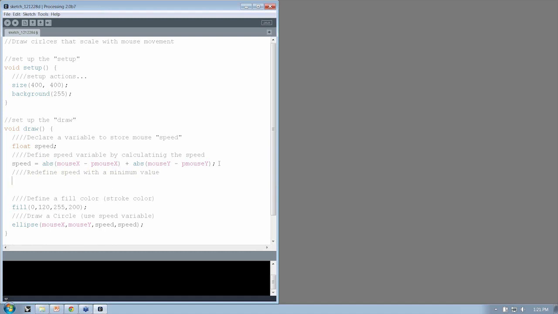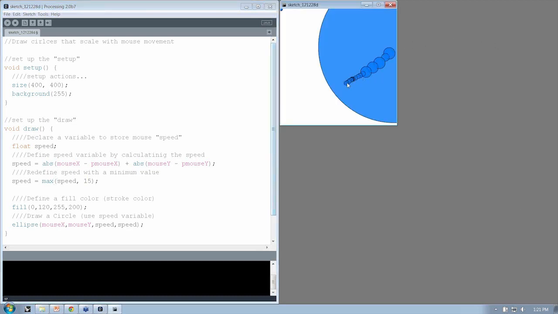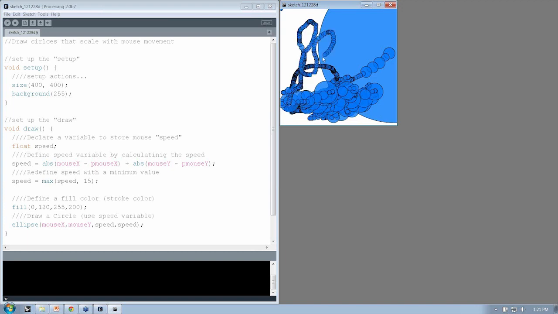In order to do so, we're going to say that speed equals, and we'll take the maximum, max, between the current value for speed and something that we specify numerically. Let's say something like 15. That would mean that the smallest circle can only be 15 pixels in width and height as a minimum. So everything can be bigger than 15, but not smaller. I think that's a little bit better in terms of the graphics that we're producing.